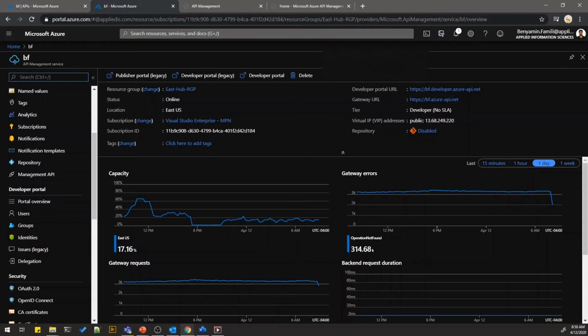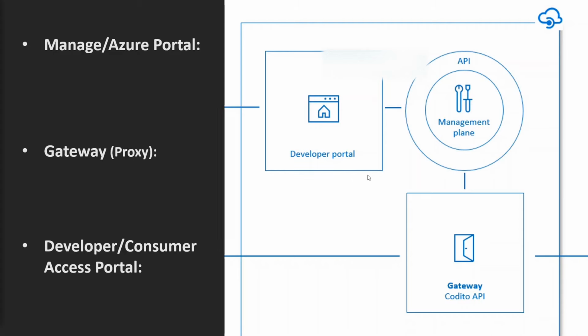But I'd like to show you some pictures that show what terms are used and what I mean. These are the three sections: developer portal, management plane, and API gateway, and the gateway can also be called a proxy. The developer portal can be called the consumer access portal, and the management plane or Azure portal is another term. The reason I'm showing you this is that you might see it in different documents.